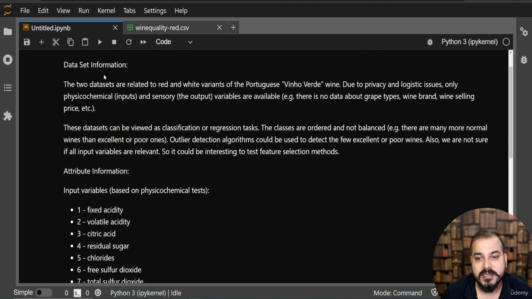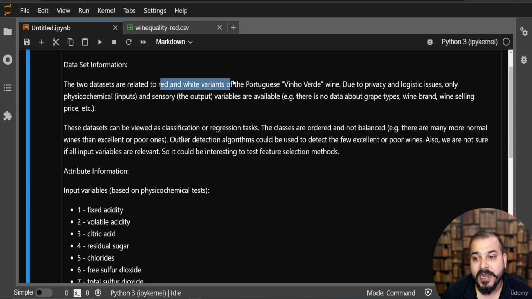The datasets are related to red and white variants of the Portuguese Vinho Verde wine. So this is a kind of wine over there. Due to privacy and logistic issues, only physicochemical and sensory variables are available.